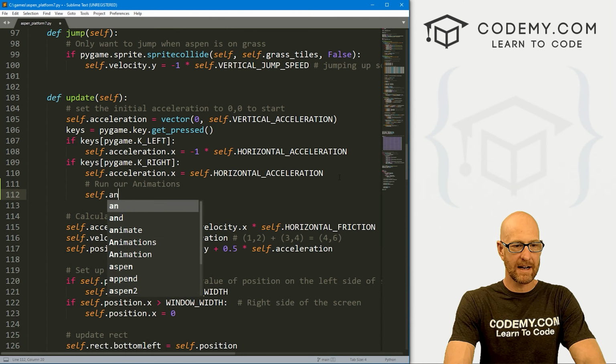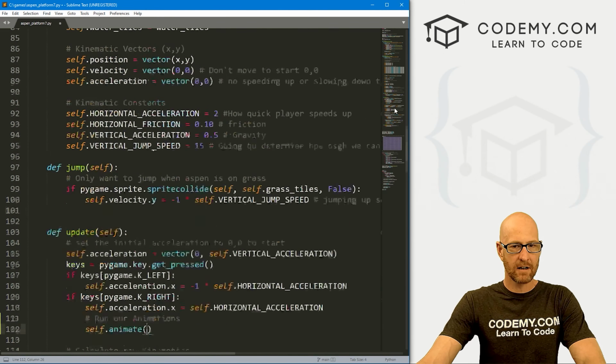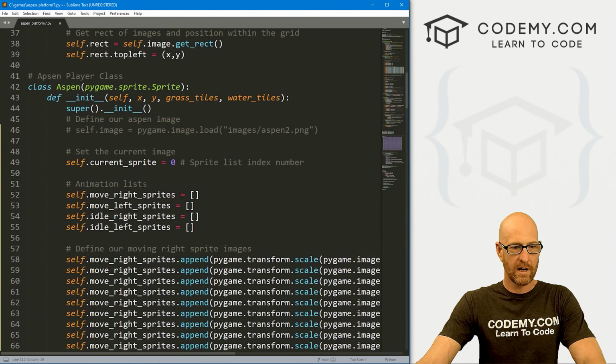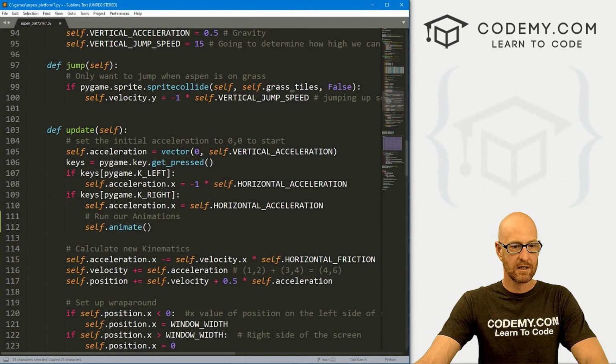So let's just go self.animate. And we want to pass in right here whatever this list is. This is our move right list. So we want to pass that in. That's our sprite list, so we could just pass that in.